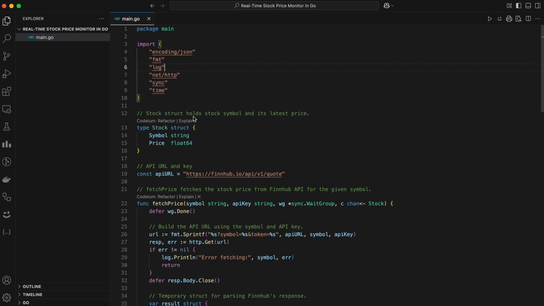Then we define a struct called Stock. This is a blueprint that tells our program what information to store about each stock we're tracking. In this case, a stock will have two properties: a symbol, which is a string like AAPL or GOOGL, and a price, which is a floating point number representing the current stock price. This struct allows us to store each stock's ticker symbol and latest price, which will make it easy to format and display the data later on.